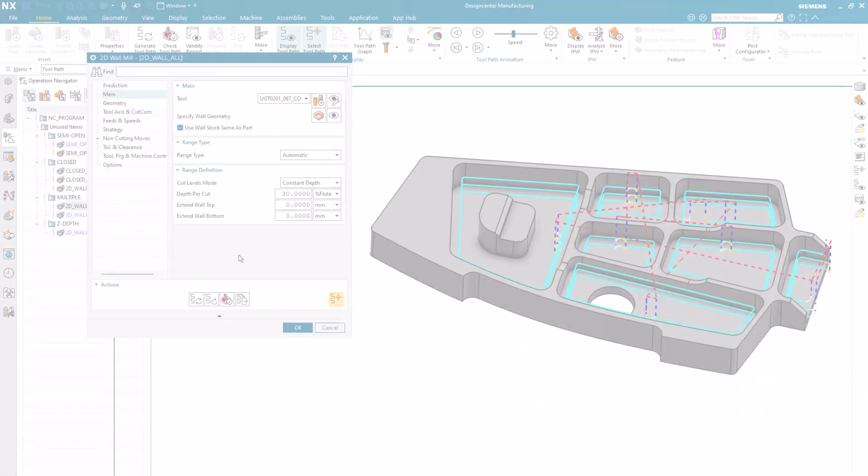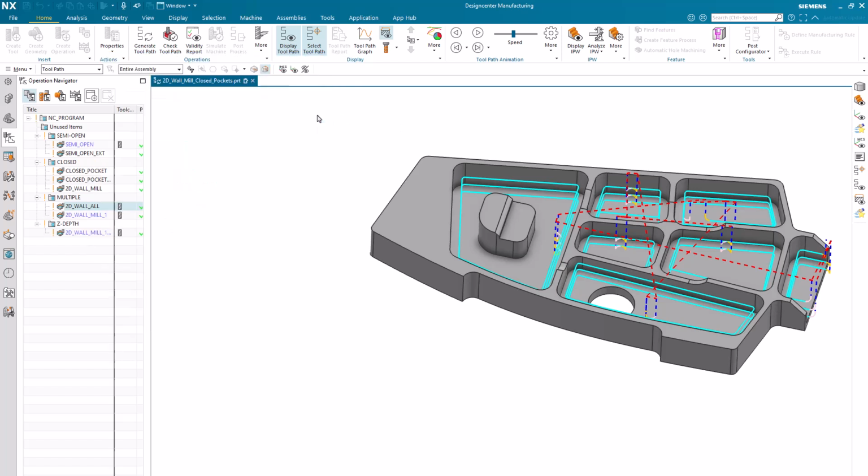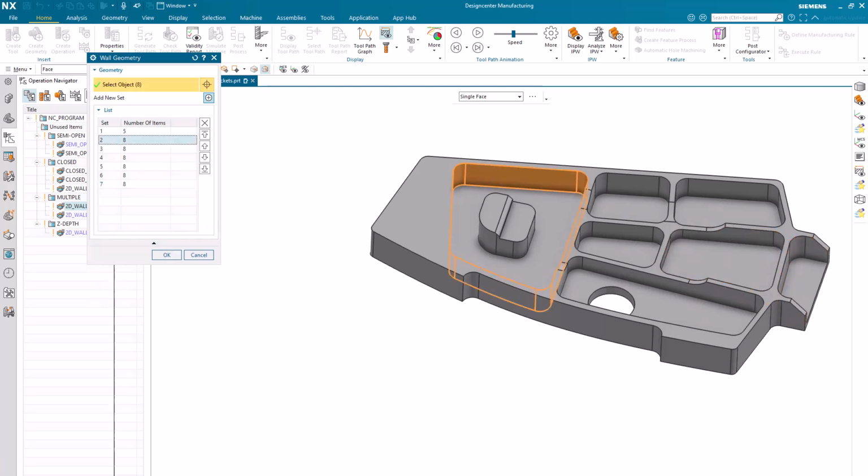For a 2D wall mill operation that covers multiple pockets, the sequencing of these pockets can be automatically optimized. The selected sets of wall geometry can be accessed by selecting Main, Specify Wall Geometry. By default, the order of execution is based on the user-defined order in this dialog.